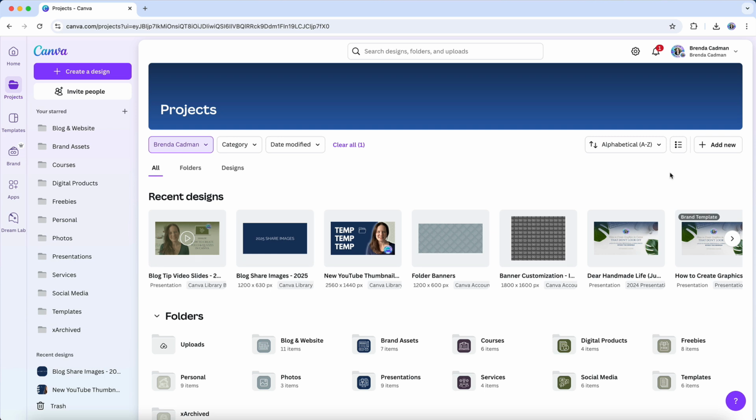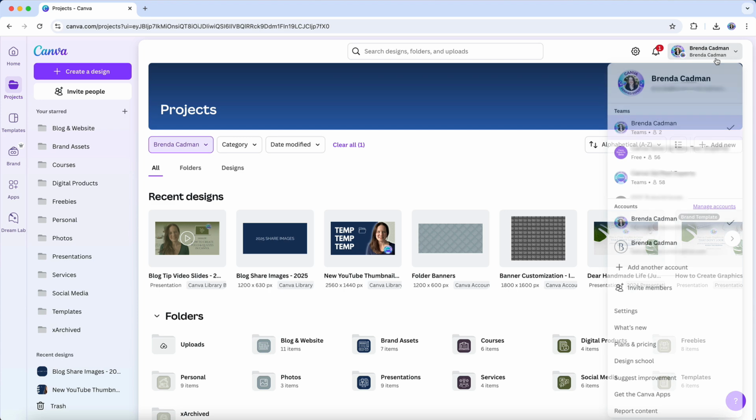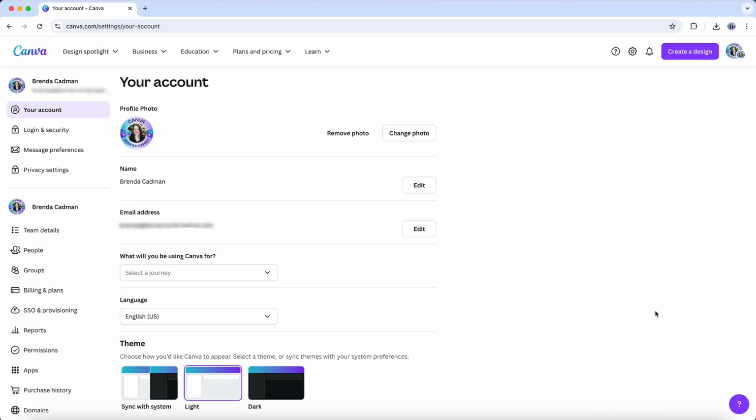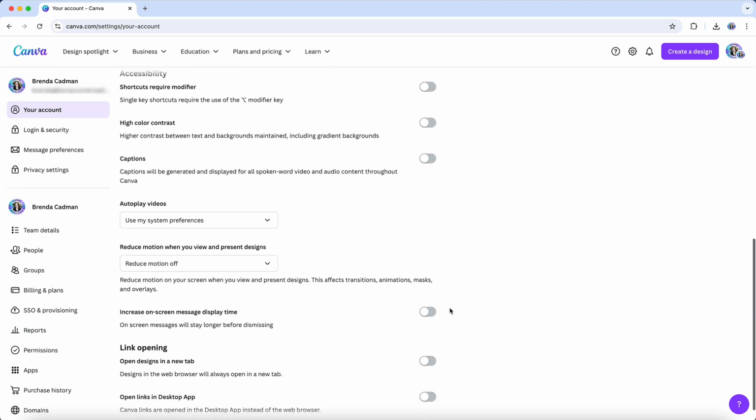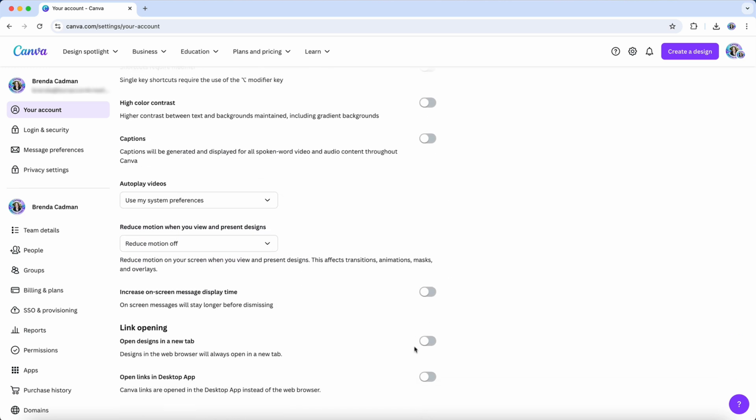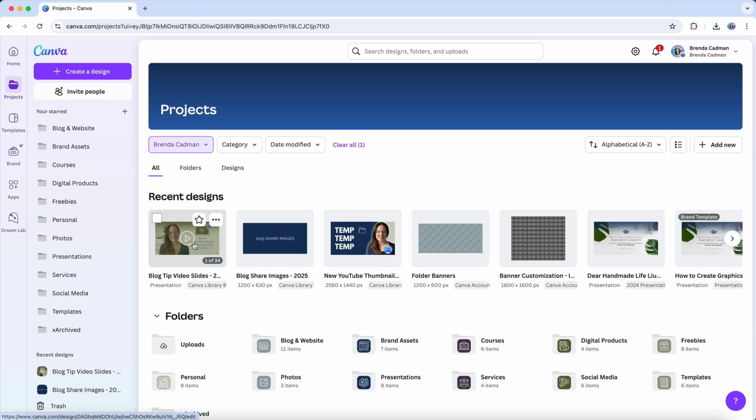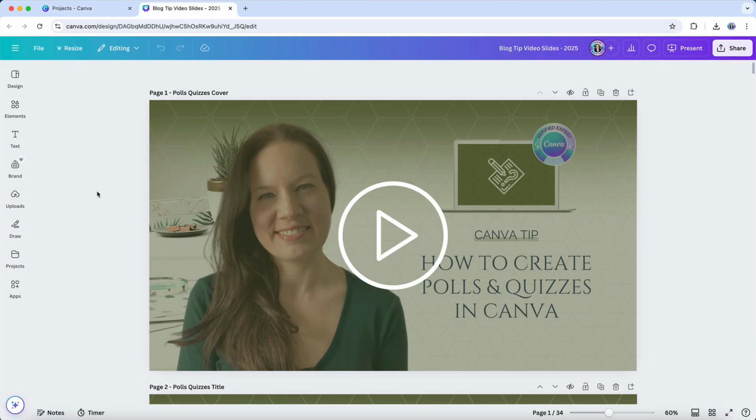You can now choose to open designs directly in a new tab like before, or stick with the updated preview mode. Here's how to adjust the setting. Go to your account settings in Canva, scroll down until you see the link opening section, and toggle on the open designs in a new tab option if that suits your workflow better. This update gives you control over how you work in Canva.